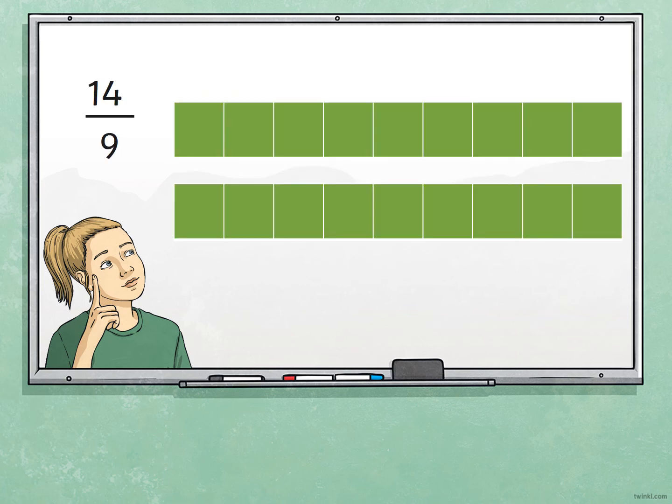Right guys, this is our last one before we start going off and doing some of our independent work. So let's see how you got on with converting this improper fraction to a mixed number. So we've been told that we've got 14/9. So the top bar has been split into 9 equal parts. So I'm going to first of all cross out 9 of those parts. Oops, sorry. Again, some of my crosses are very wibbly wobbly, guys.